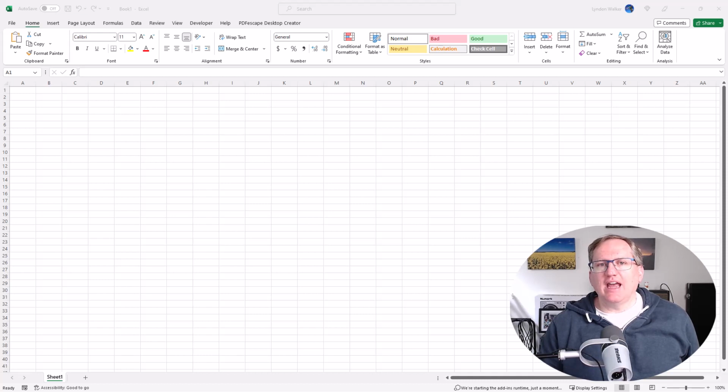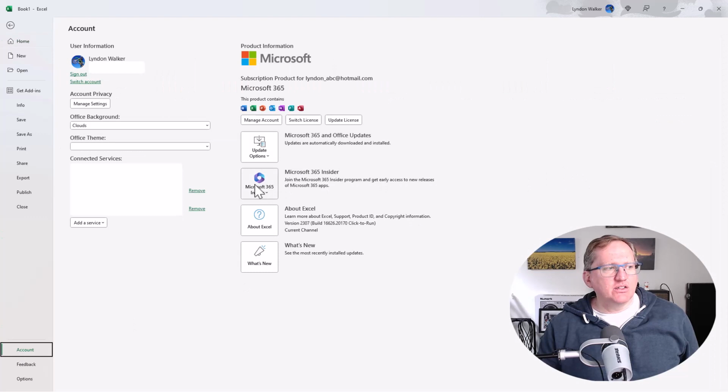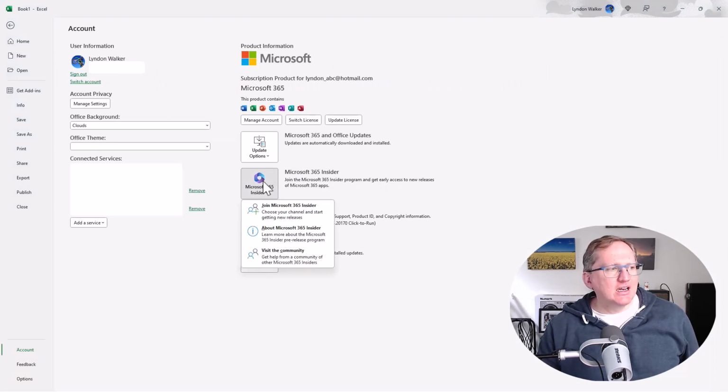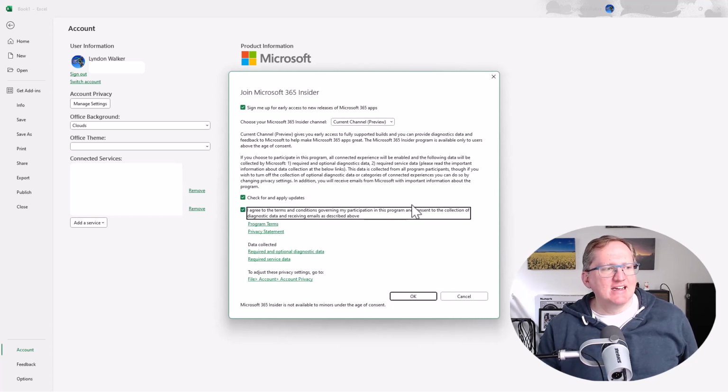So in order to access the Insiders program, if you haven't already, we need to go to File and then to Account. And so in Account, you should hopefully have a button like this for the Microsoft 365 Insider. We click on that and we can join the Insider program. We tick, we are agreeing to some various different bits and pieces here. So they are going to be collecting more data from our system, which I guess is the trade-off for us being able to access this new stuff.